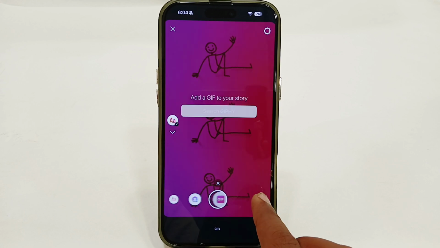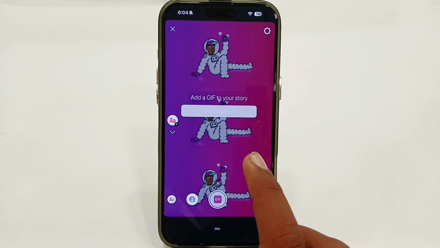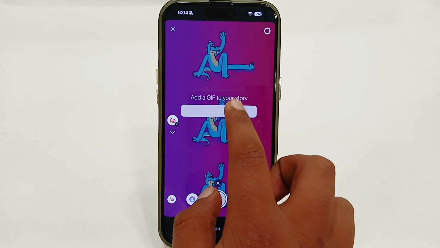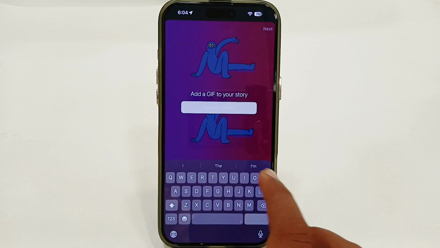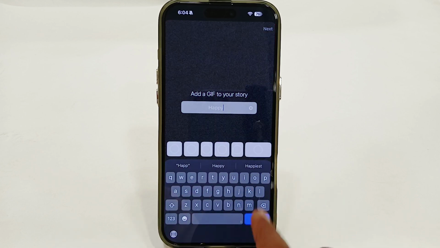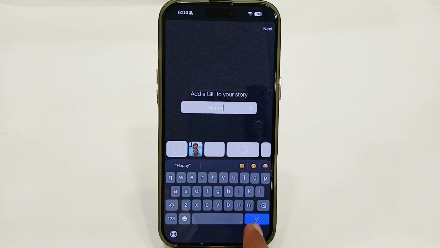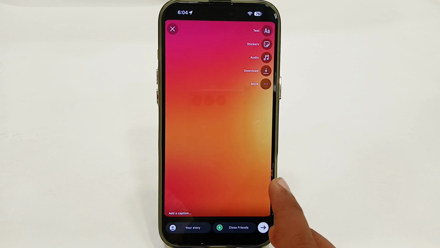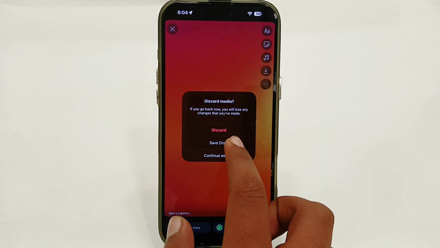So using this template, you can search or add any GIF to your story. So just tap on this search option to search for any GIF. So let's say I'm going to select happy here. Once you have searched, you'll get different GIFs and you can select which one you want.